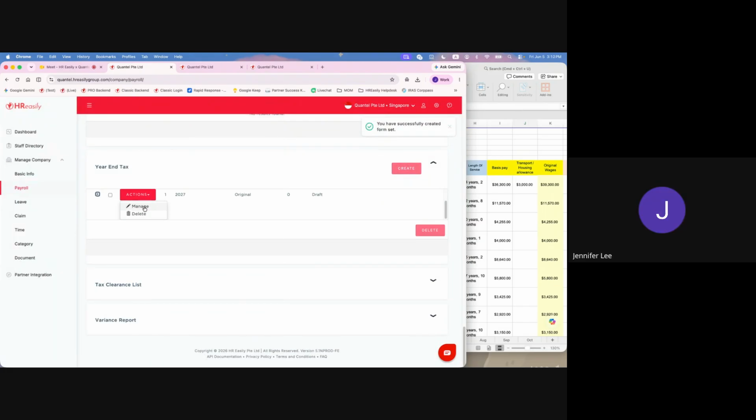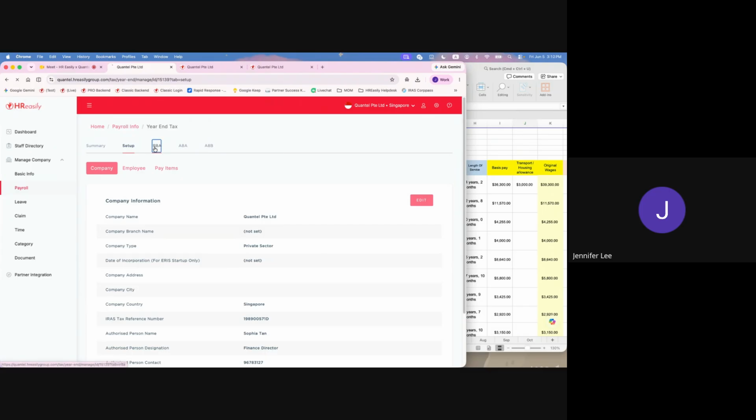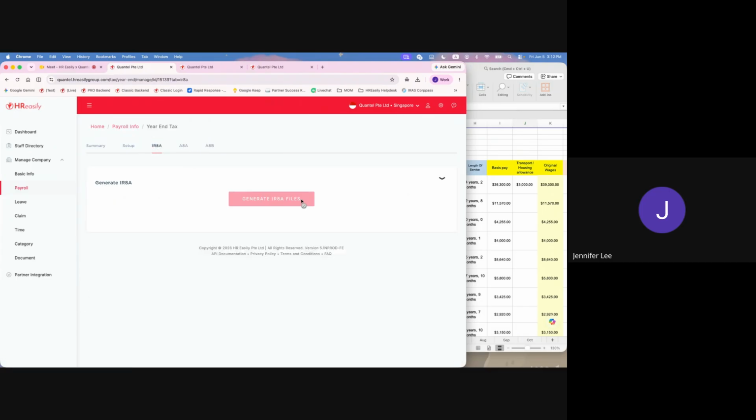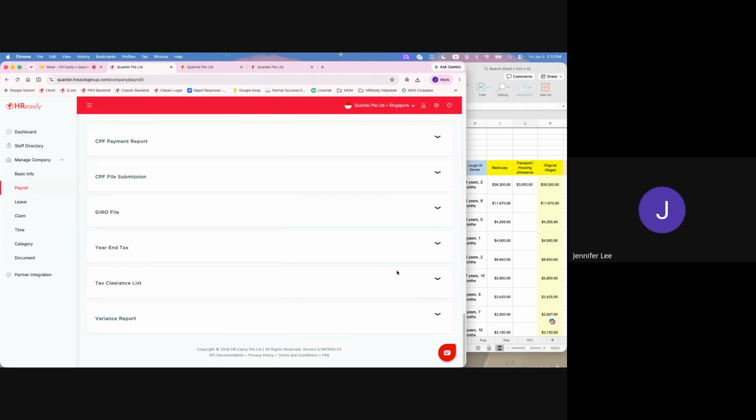Understand. So I just created this, but you can delete it. Over here you can see the employees' IR8A, but because now there's no payroll at all, it's empty. You can do it once you finish your December payroll. Okay, so now payroll is almost done.